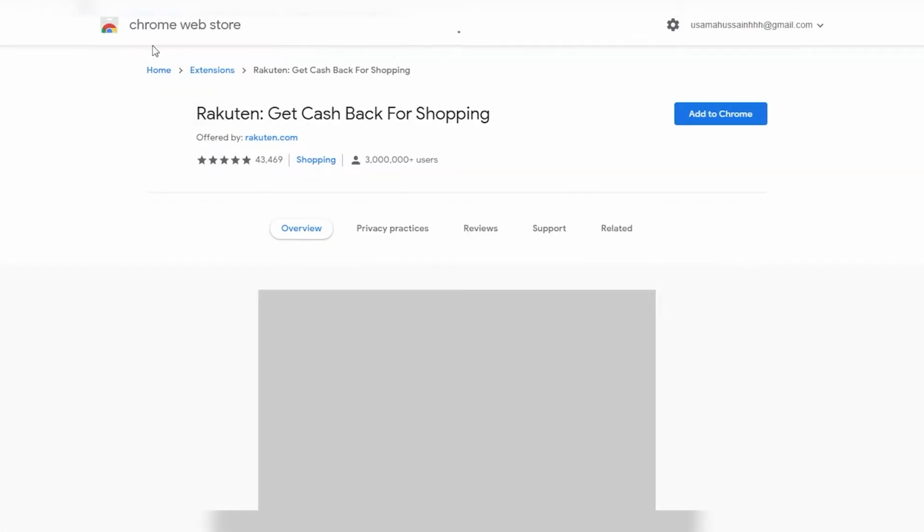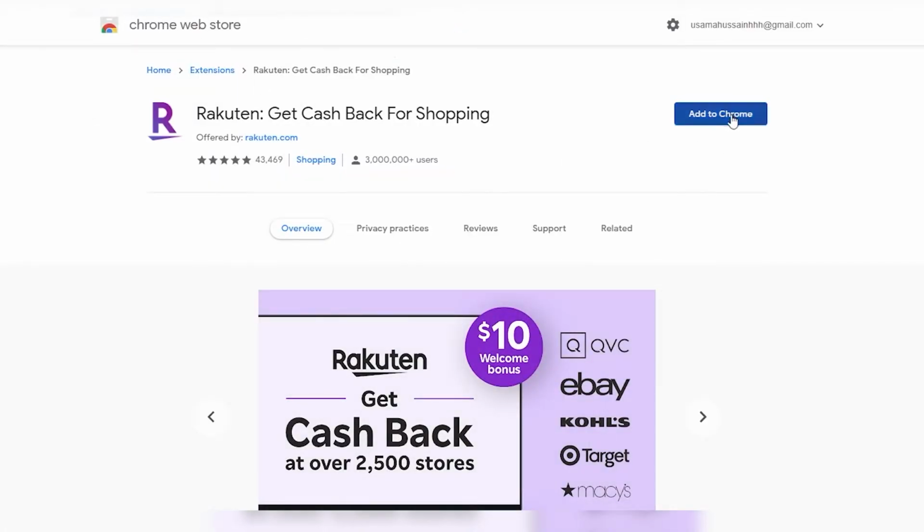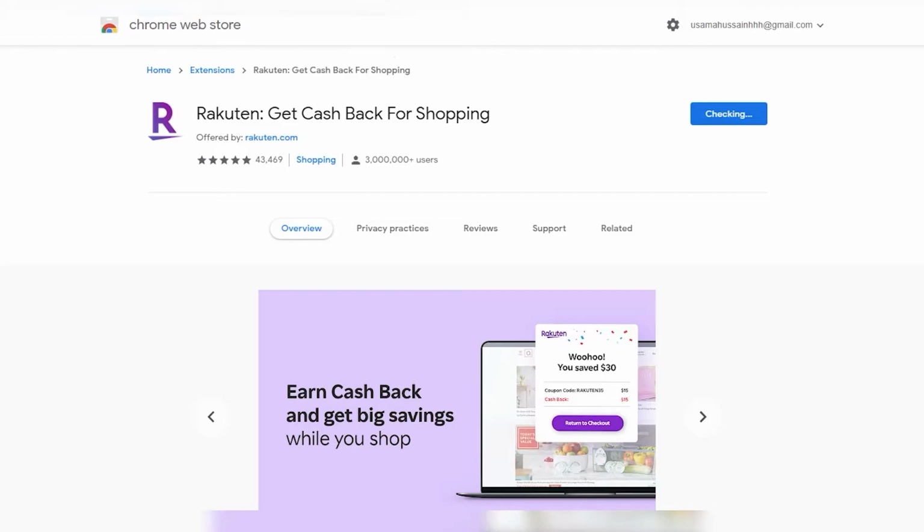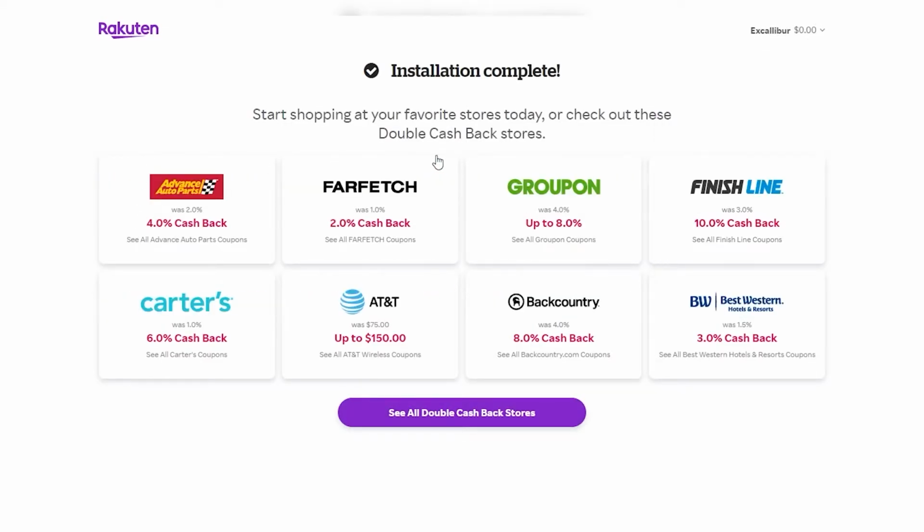It will take you to the Chrome web store. And then over here, you just simply have to click on add to Chrome, and then just simply click on add extension, and it's downloading and it's installed. That's basically it. Now over here, as we can see, installation is complete. Now we can start shopping at our stores and check out these double cashback deals as well.